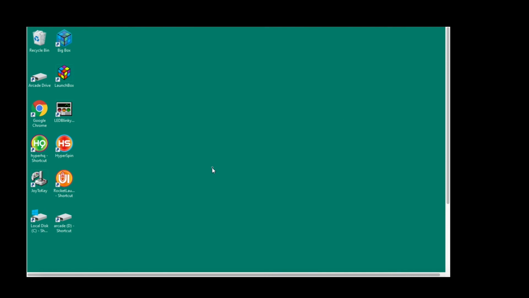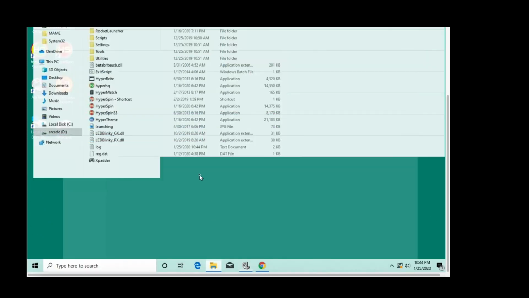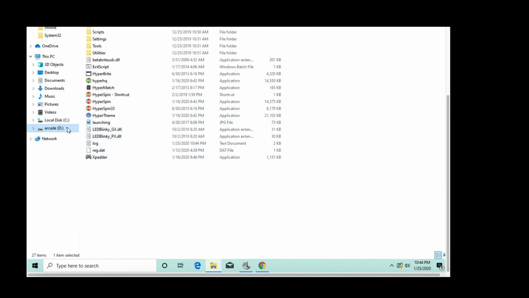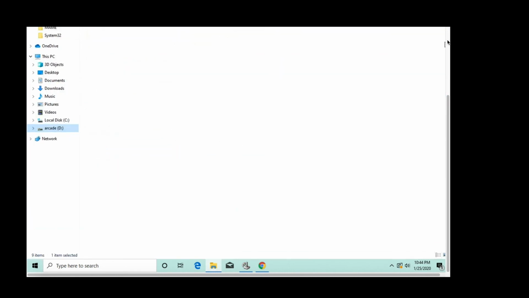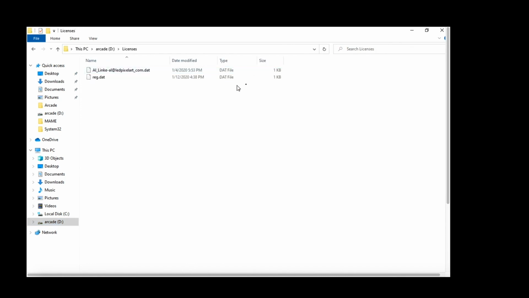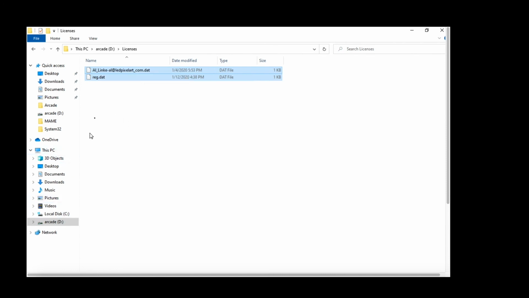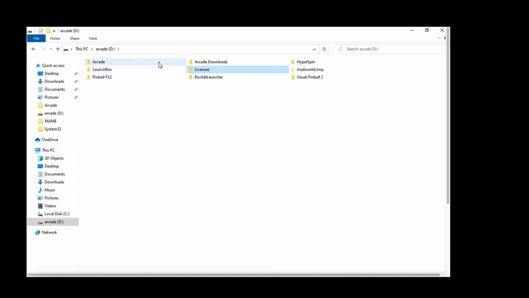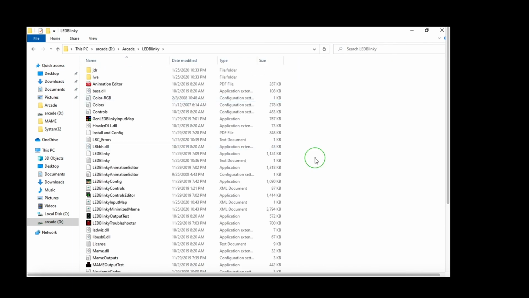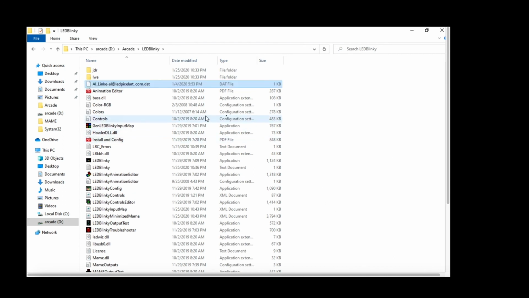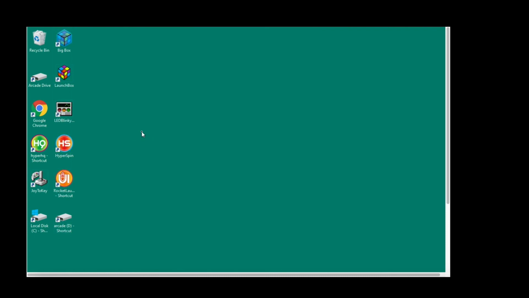So if you get the paid version of LED Blinky, the moment you pay the $25, you will get emailed two license files. And so those files are right here. So you don't need to re-download the software or anything. Just copy these files into the same directory as your LED Blinky install, which was here. This goes in. Okay. So if we launch now, we should not get that splash screen.